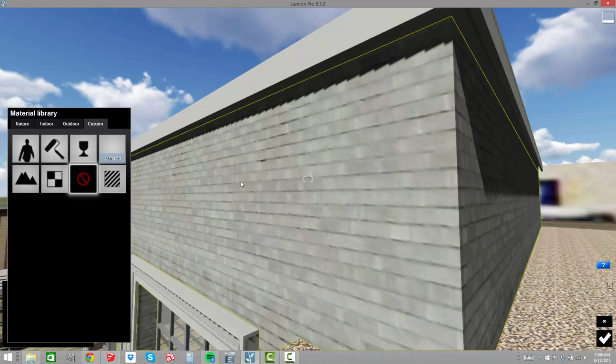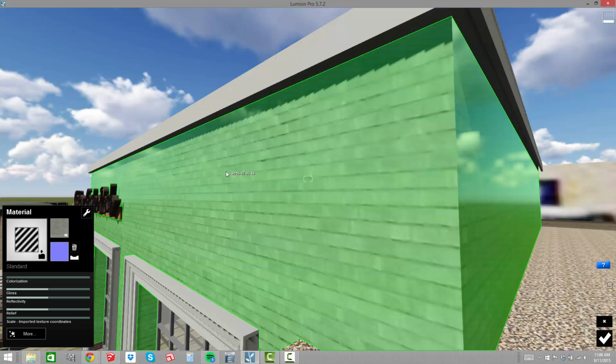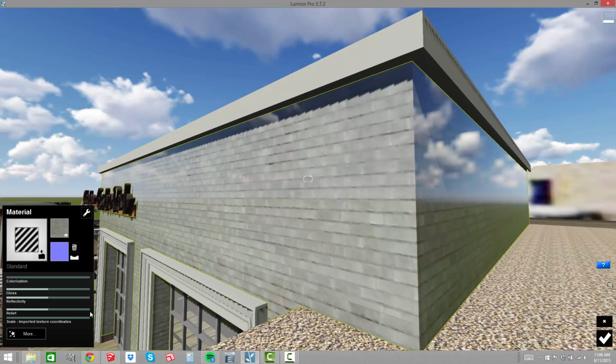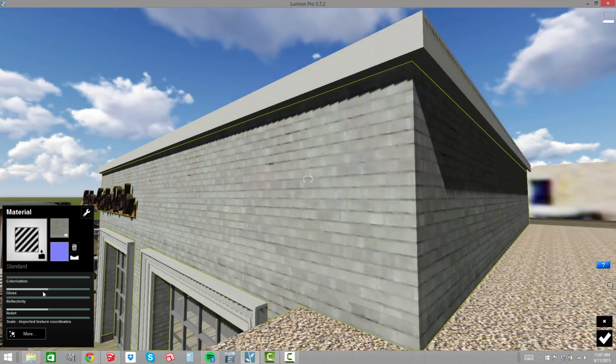Now all that means is that it's going to take this SketchUp texture and convert it to a Lumion material. Now you can see that standard material has this reflectivity and glossiness. Well, that's not really correct for brick. So we're just going to dial down our reflectivity. So you can see it's all in real time. And our glossiness, we're not going to do that either.